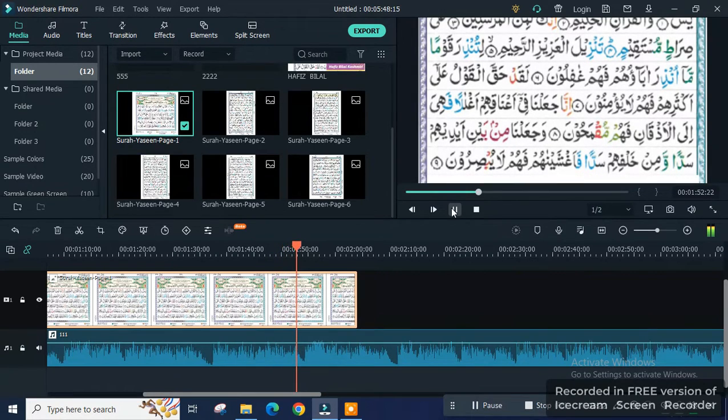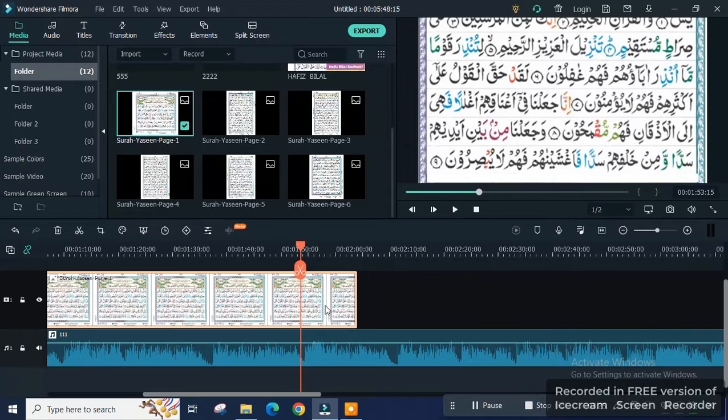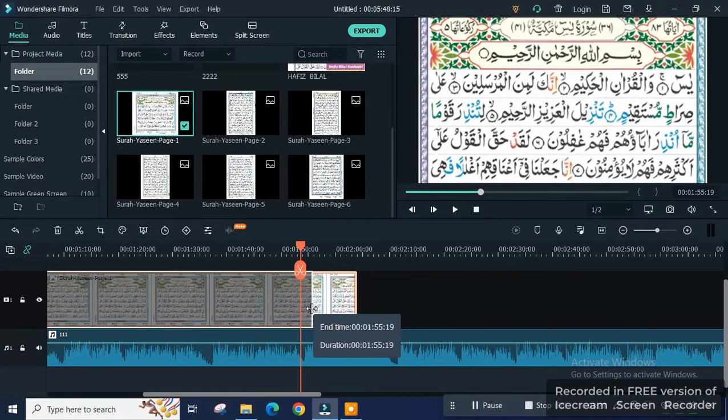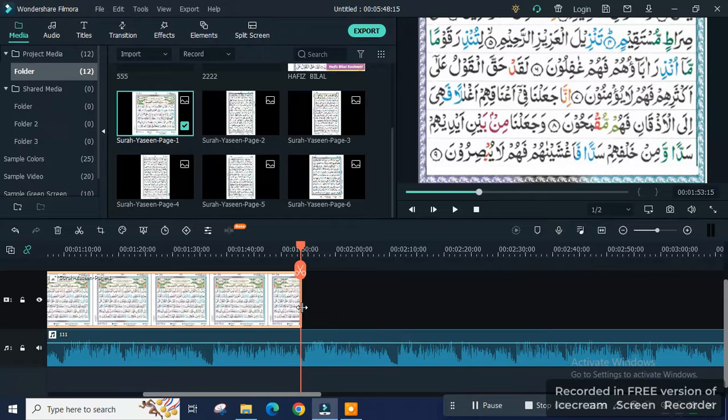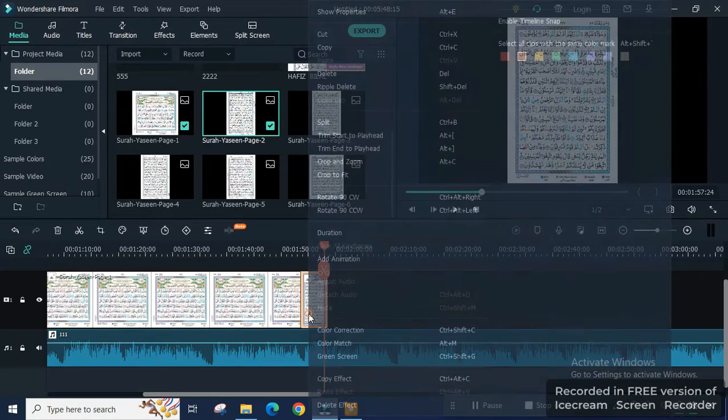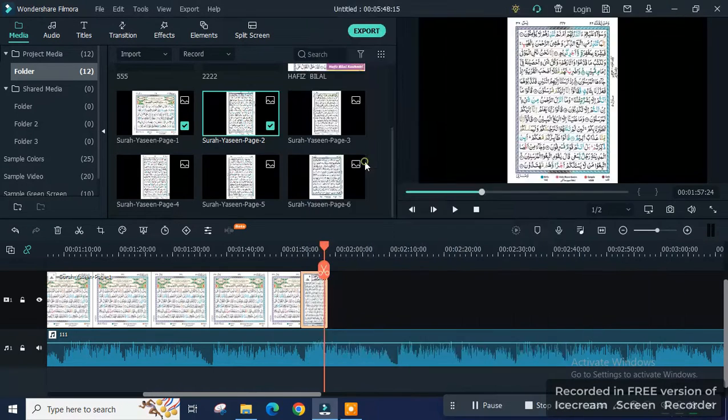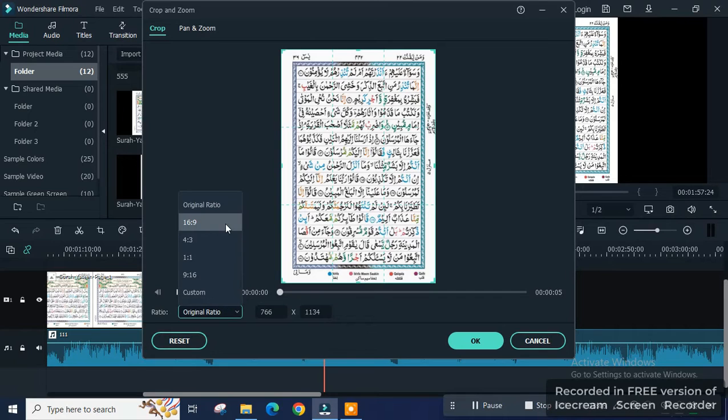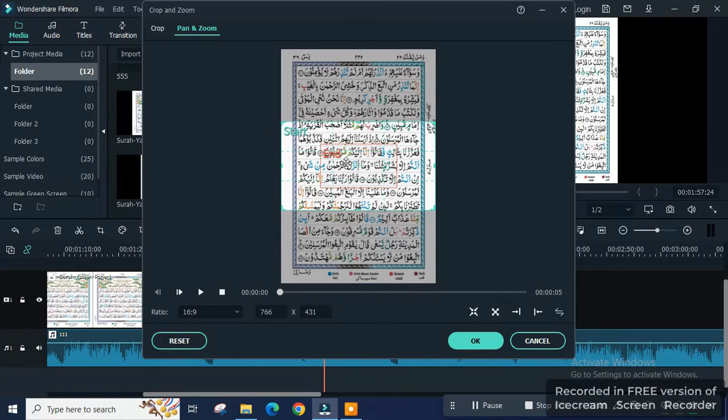So drag up to that word, click on that from the live serum, and next drag another page to the timeline, you can check that, and next is also crop and zoom, click on it and set the ratio and pan and zoom. Check that, you can also do it like that.